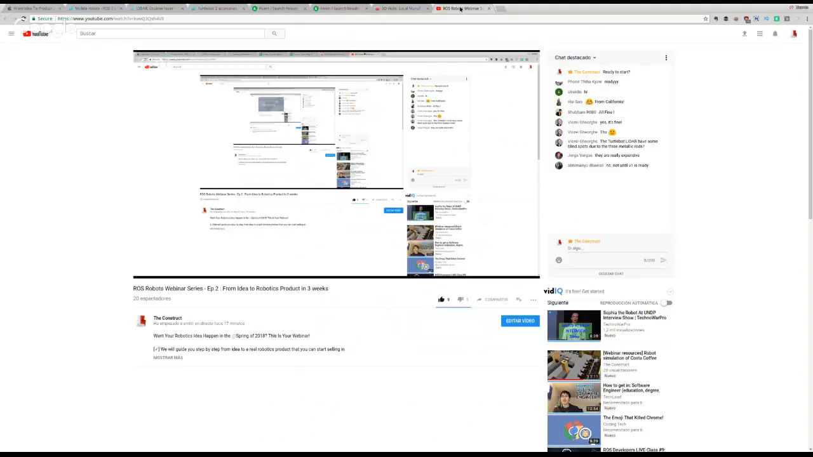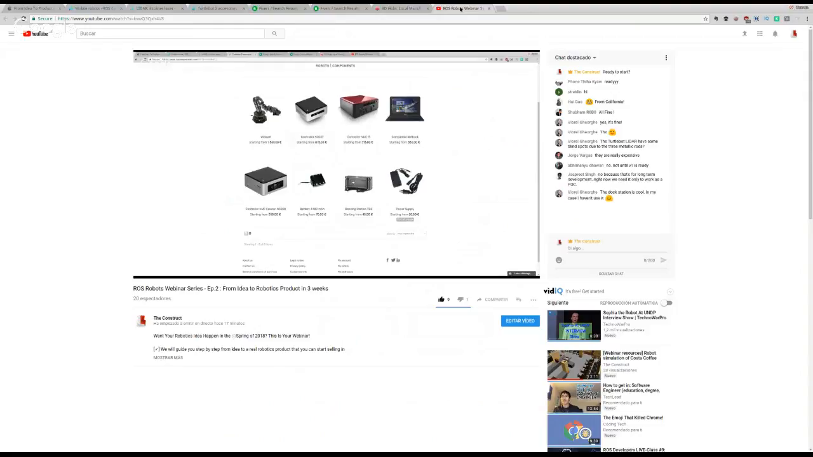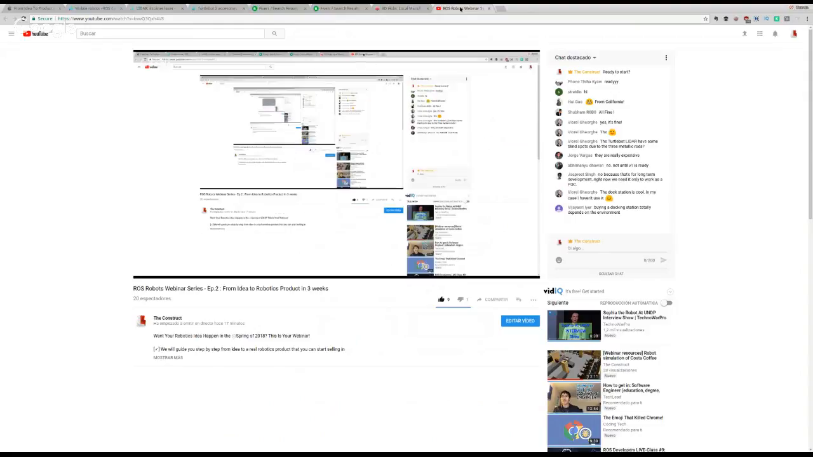So what about the answer to the question, should we add this docking station? No one? Yeah, Abhimanyu says no, wait until version 1 is ready. That's very good, Abhimanyu. And Jasprit also says no, because that's for long-term development. Right now, we need it only to work as a first product. Yes, the dock extension is cool. In my case, I haven't used it. Vihajasti says buying a docking station totally depends on the environment. And Shubham says we should add a docking spot.